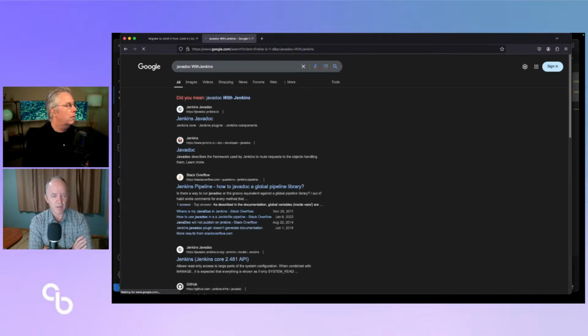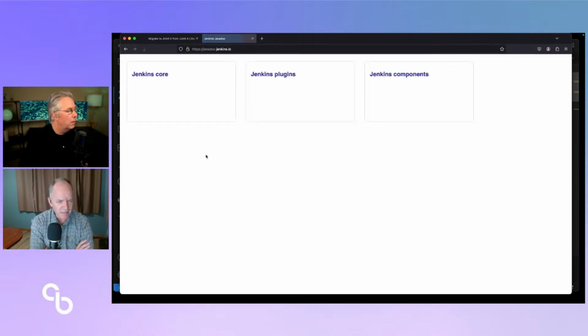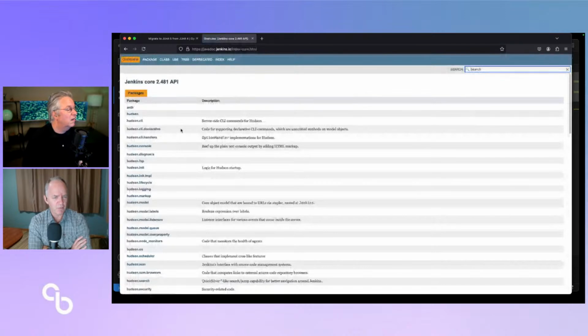Exactly. JavaDoc with Jenkins, and that topmost link should give it, Jenkins core. Okay. And maybe that's not going to get us what we want, so now in the search up at the top right, we need something different. So JavaDoc Jenkins test harness. Okay.